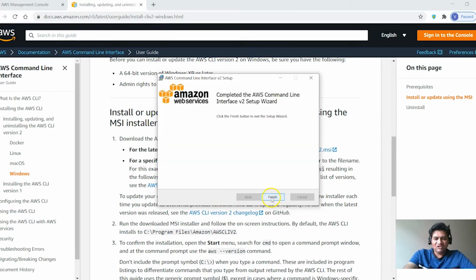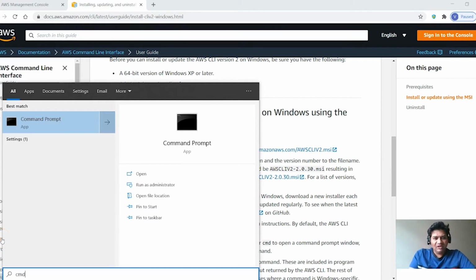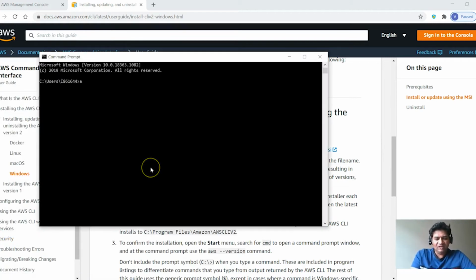So now the installation is complete. Let's hit finish. So how do I know whether it has installed or not? There is a quick check: click on the start prompt and open command prompt, and then from here just type aws --version, and now it should show me that it has installed.